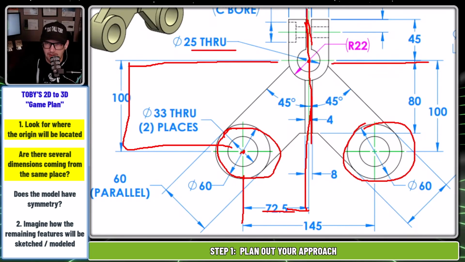You've got your height here coming from that location up to this height here. I just think that there's so many dimensions that are coming from that location. That's going to make a great candidate for the location of the origin. So the origin is going to be here.